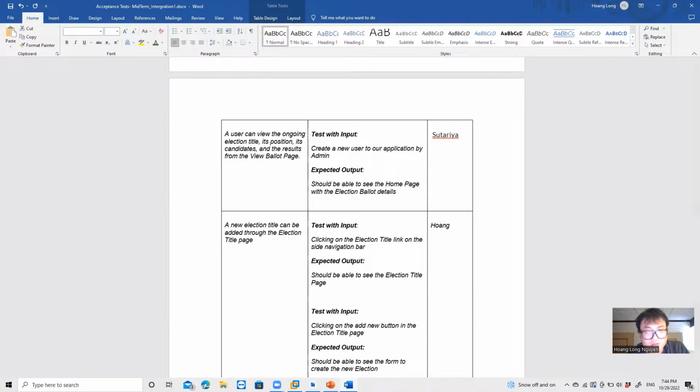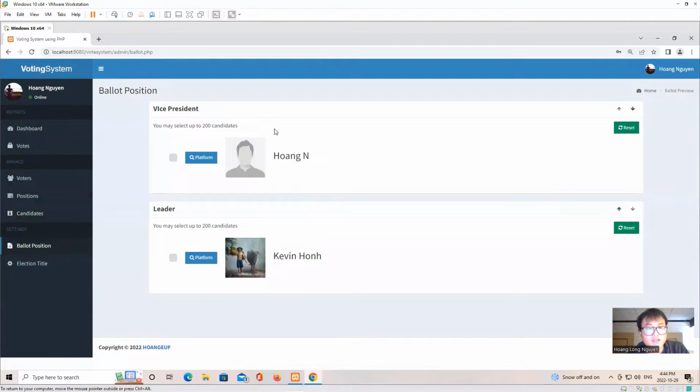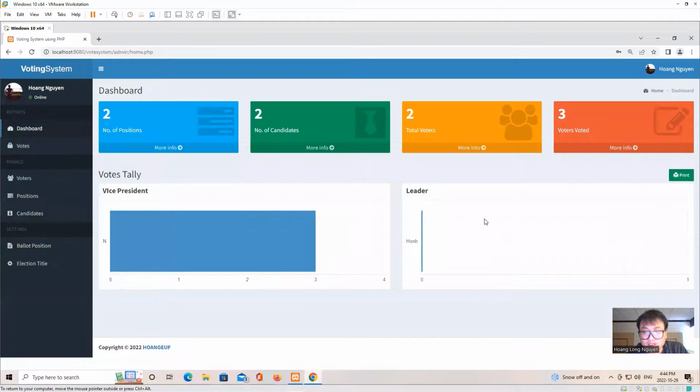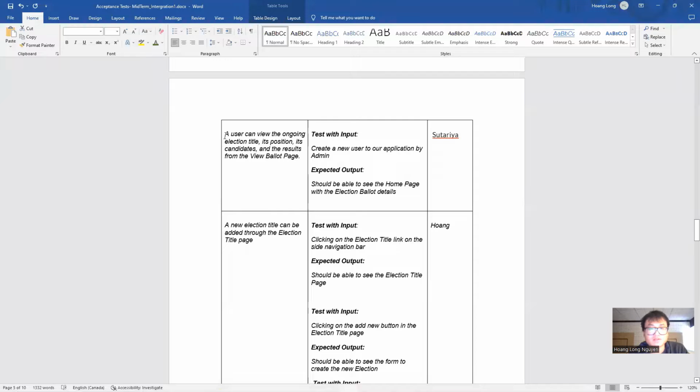Can view on home page. Ballot position right here. So right here we can see the vice president and two candidates, and then we can see the platform. And I can reset it also. And on the dashboard we can see who voted for vice president, this platform, and I mean this last name, because we have this one.